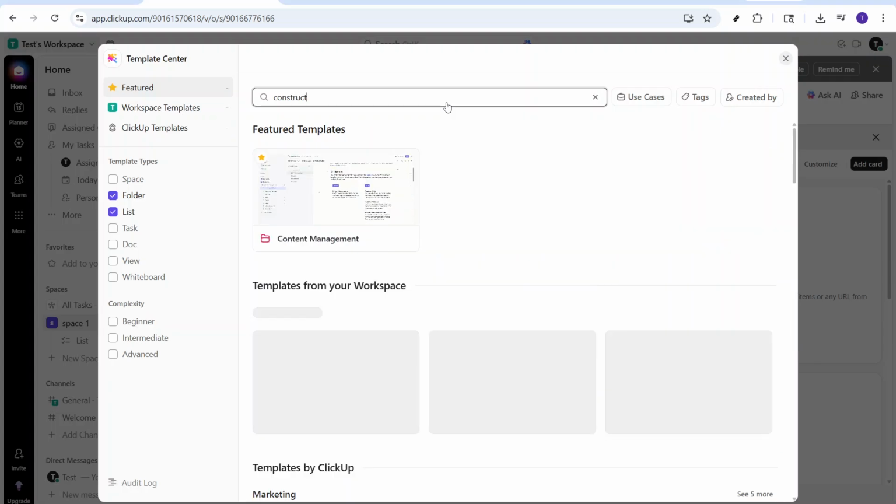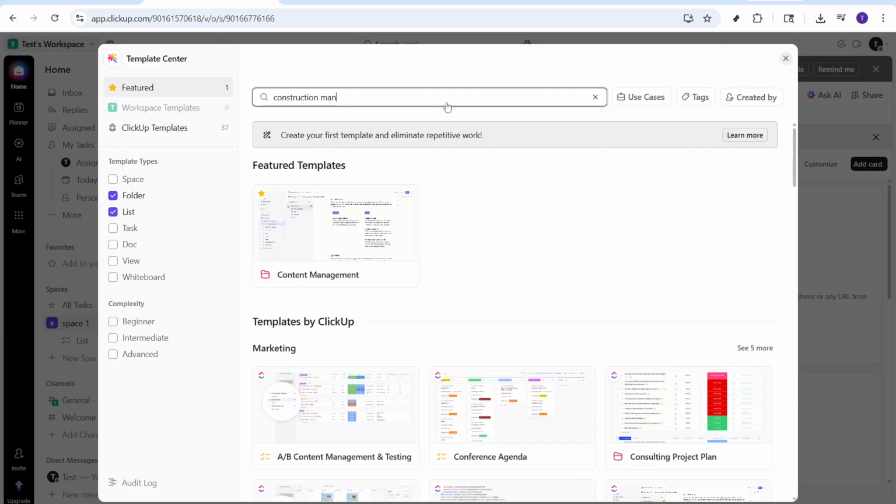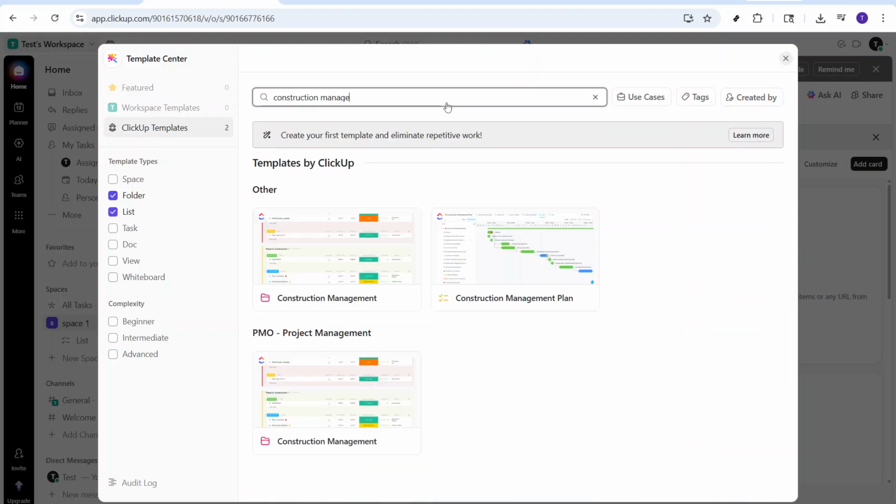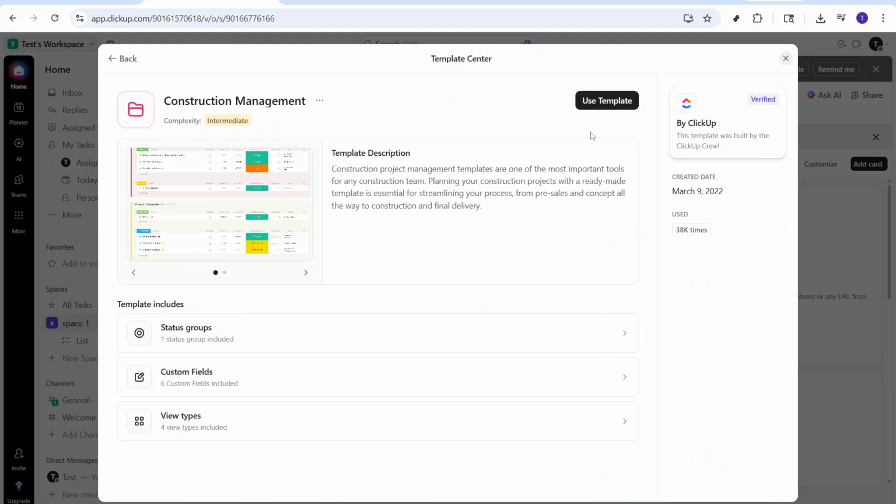When you have the Templates menu open, it's time to search for the Construction Management template. By entering Construction Management into the search bar, ClickUp will filter out the most relevant templates to meet your needs. This specialized template is designed to address common tasks and timelines typical for construction projects, thus saving you the time and effort of setting it up from scratch.